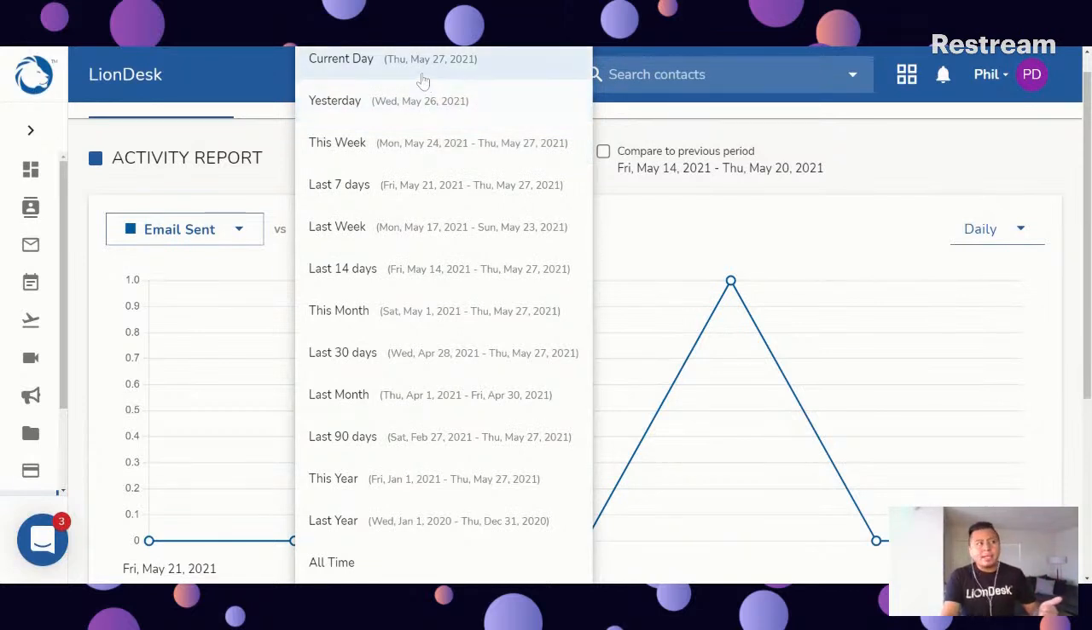So you can track this current day, you can track yesterday, this week, the past 7 days, the last week, right? And if you're confused into which dates you'll be tracking, you are going to see the exact dates listed right next to that time frame, right? So if I select this month, it's going to track May 1st, all the way up until today, May 27th. But if I want to see the past 30 days, that's going to be Wednesday, April 28th, all the way till today, May 27th, right? So if you're not sure, just make sure to read the dates right next to it to get the exact dates. But let's go ahead and track this month.